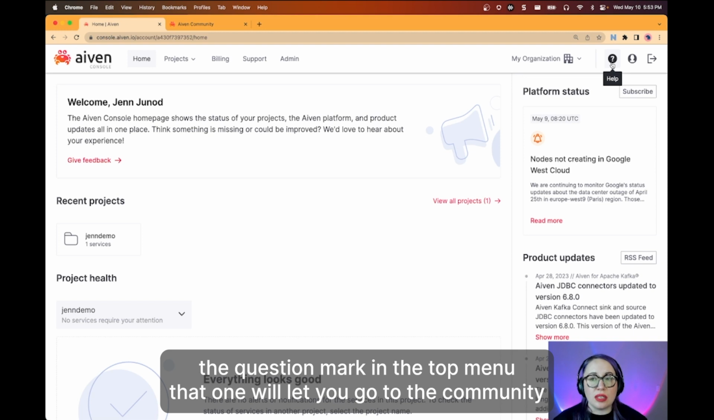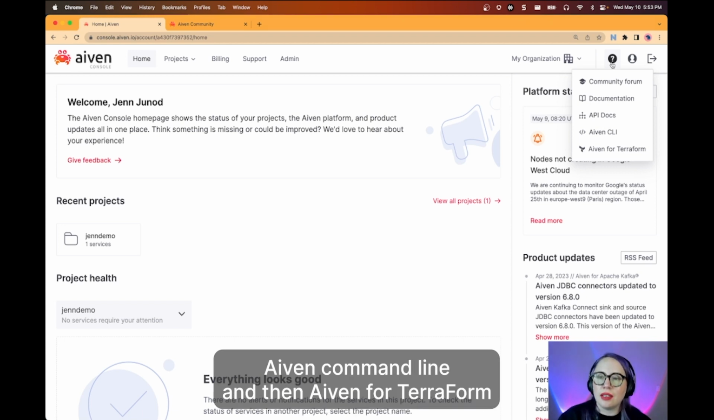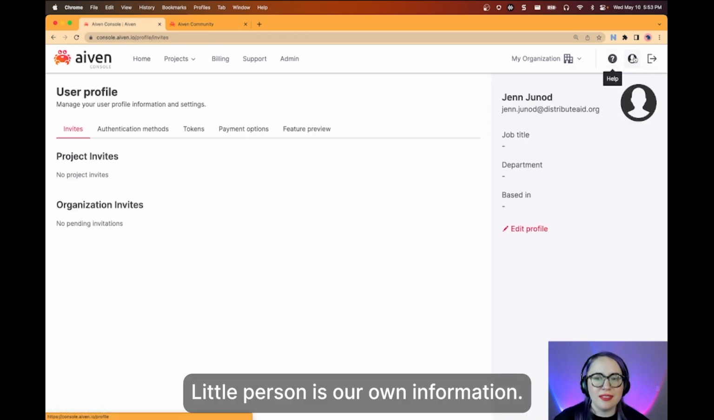There's also the question mark in the top menu. That one will let you go to the community forum, documentation, any API docs that you need, Aiven command line, and then Aiven for Terraform. Little person is our own information.